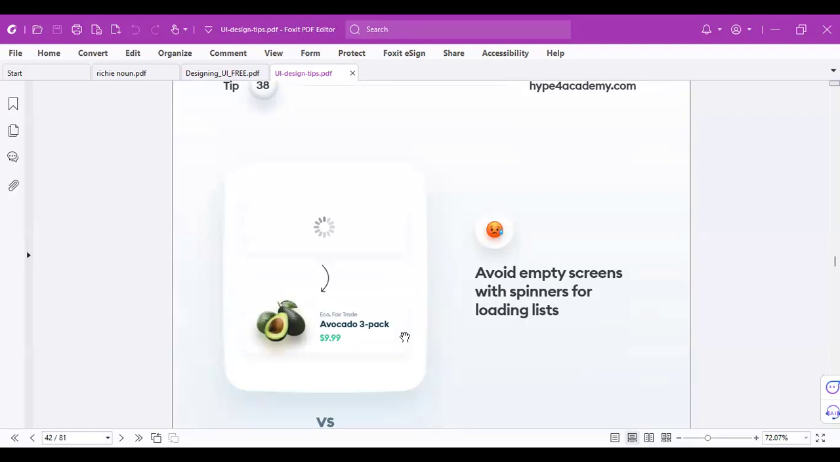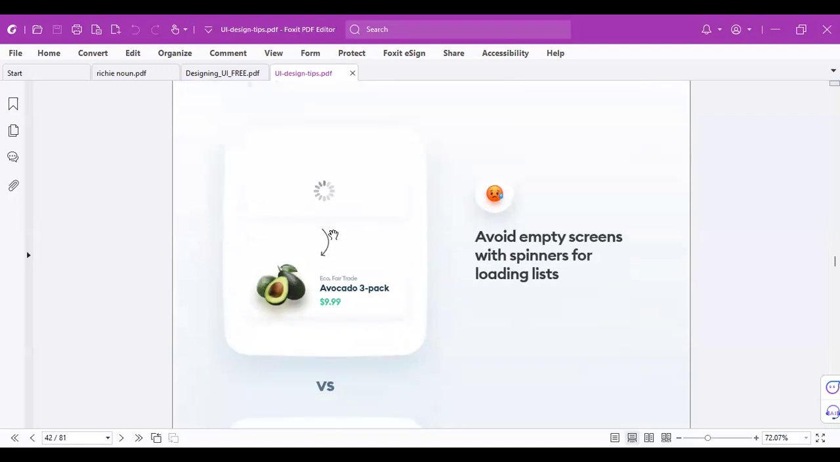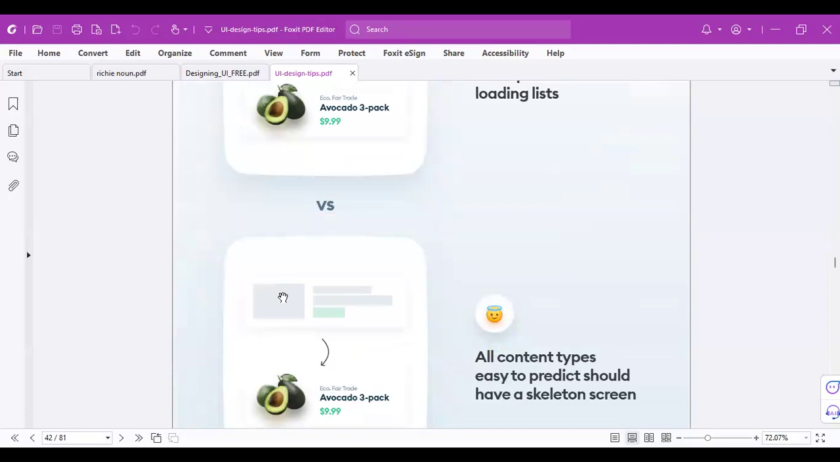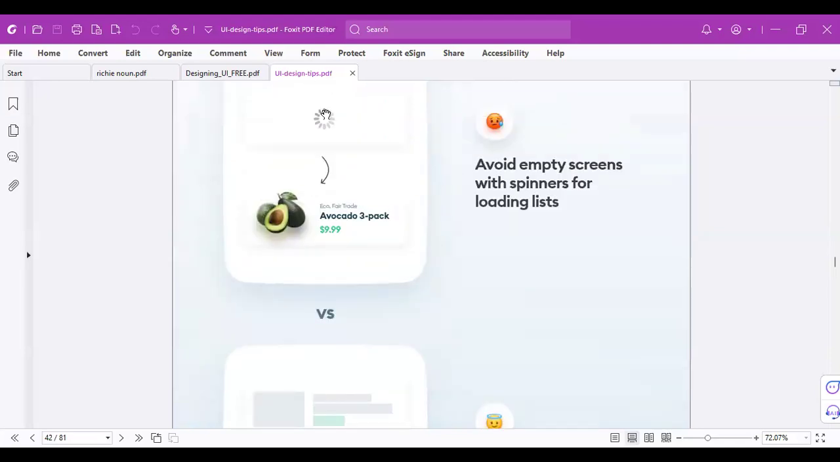When you are loading lists, it's best to avoid an empty screen with spinners. Spinners are actually good, but spinners can make you feel like, where am I going? But this speaks more. It's like a skeletal view of the screen that is being loaded, or that will eventually pop up. A skeletal view of that screen speaks volumes compared to having a spinner.